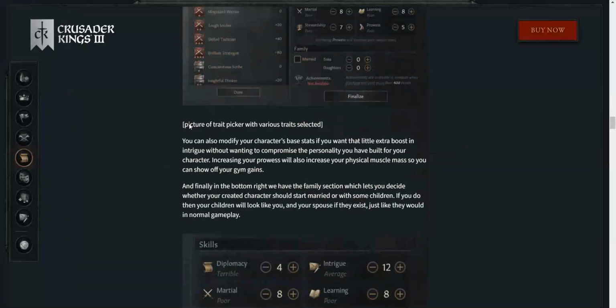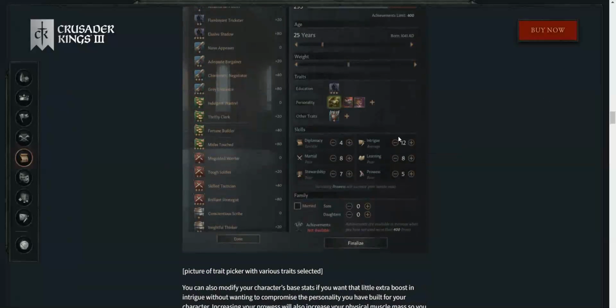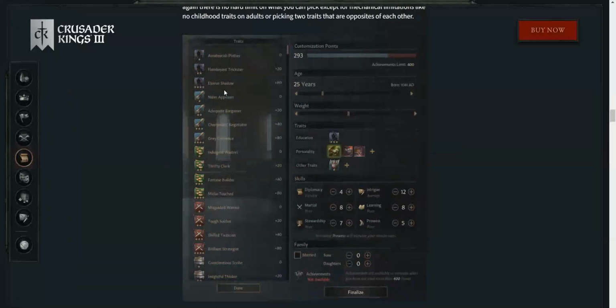Okay, picture of trait picker with various traits selected. Actually, let's take another look here. So all of these are the lifestyle traits. So you have intrigue, diplomacy, stewardship, martial, and learning. And so it goes up by tiers. So you have 4 tiers of education traits anyway in the game, and they go up by 20. So you can spend 0 points to get the base 1-star lifestyle trait, but you can spend 20, then 40, then it doubles again to 80 to get the tier 4.